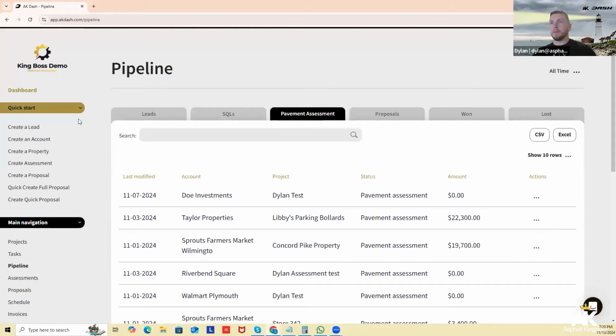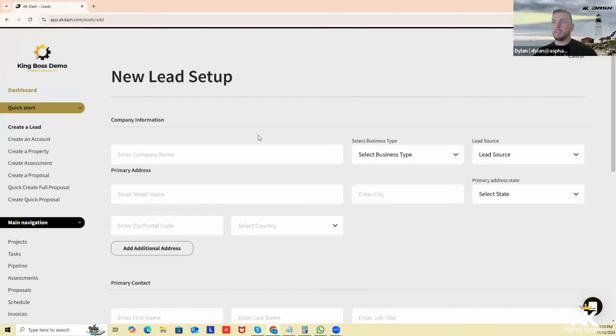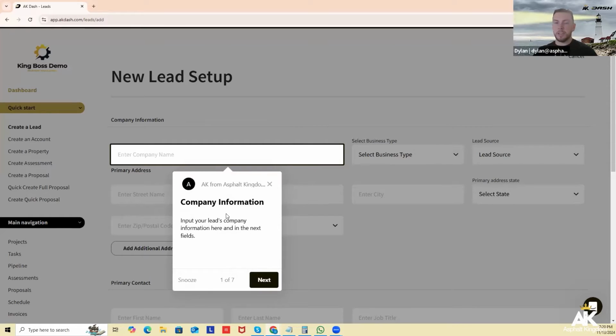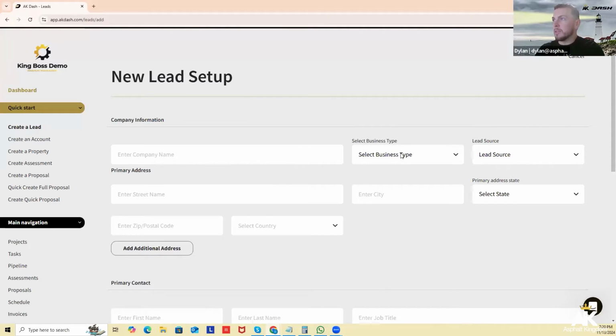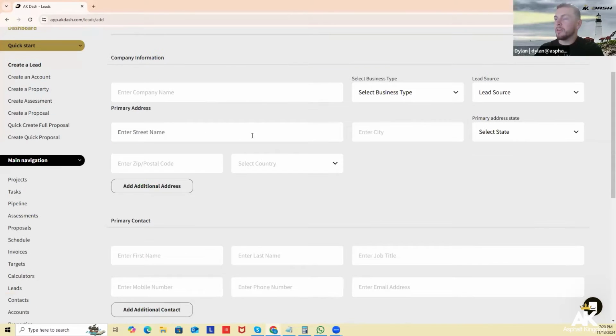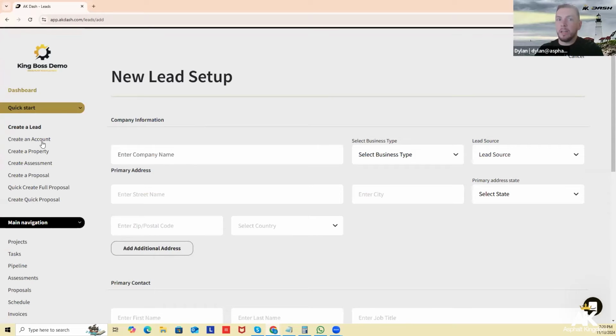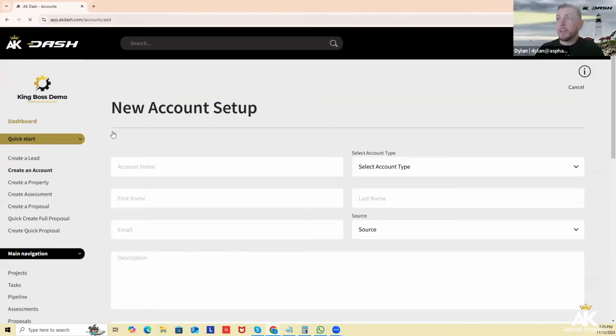So as I mentioned, the pipeline left to right, the quick start menu is going to be top to bottom. So you come in, as you have a lead, you create the lead right here, filling in the company info. It's cool because in AK Dash, we got all these pop-ups that will help you if you're a first timer. It'll help you walk through the steps. And then you just click whether it's residential or commercial, where you got the lead from, and then all the address and contact info. If you're coming in and you got a sales qualified lead, you would put that as an account.